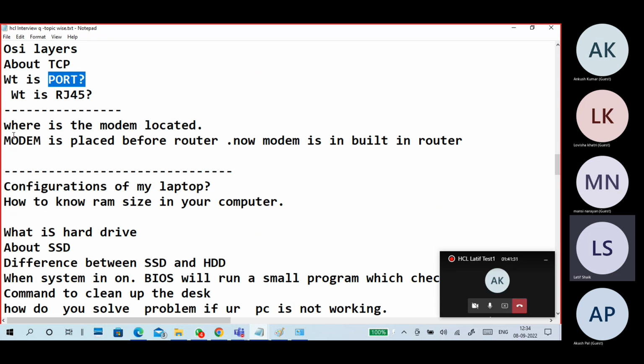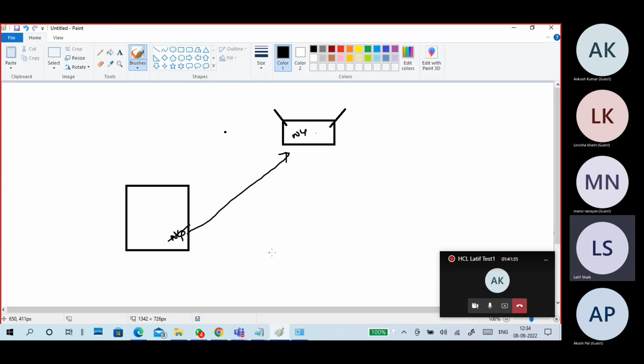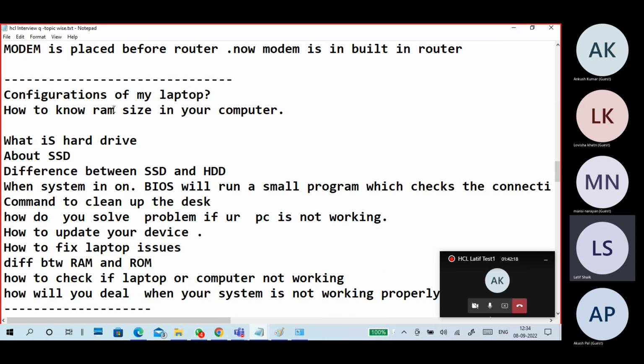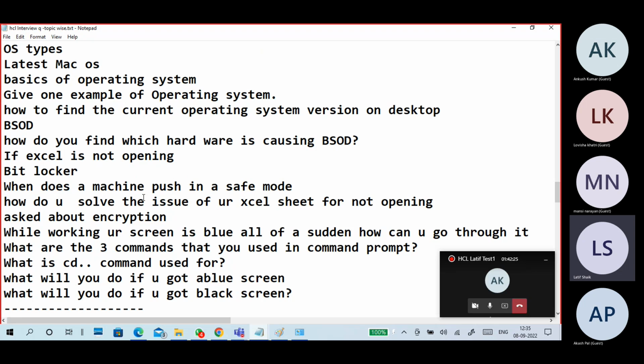What are the things we have completed? Where is the modem located? Already we know that one, modem is located, guys, right? So this is the router. This is called the modem. We connect to the internet through the modem only. We receive internet to the modem, the modem will give it to the router. The router is the LAN connection. These devices will communicate outside through the router. So the router IP address is our default gateway IP address, like this. Configuration of my laptop, you know that laptop configuration. How to know your RAM size? These are all things we know.